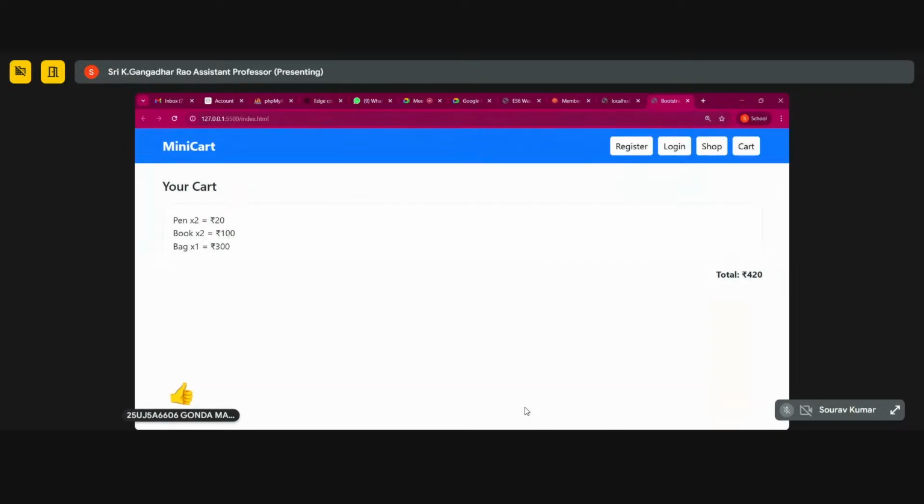Basically, the takeaways of this experiment are how Bootstrap can be used to improve the look and feel, and how flex and grid can be used. I will share this code, have a look at it and execute it. You will understand much better. So this is experiments one and two.